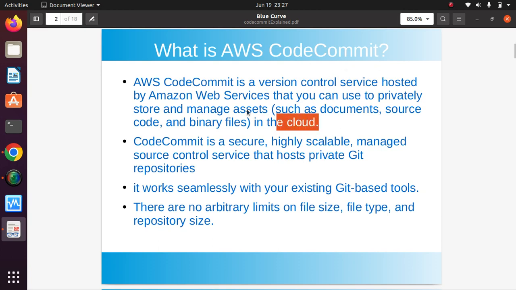Okay, so here is the definition you can see, and also there are some points I have written over here, and I took these points and the definition from AWS documentation. Okay, so AWS CodeCommit is a version control service hosted by Amazon Web Services, and that you can use to privately store and manage assets such as documents, source code and binary files in the cloud.